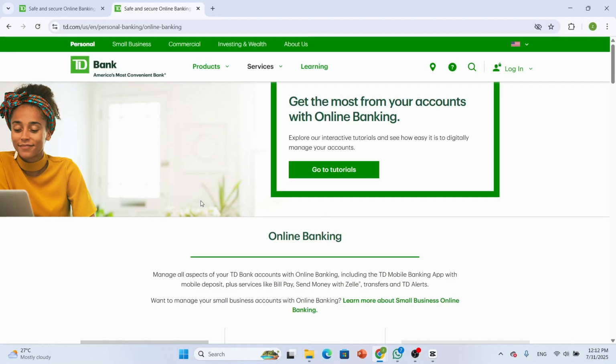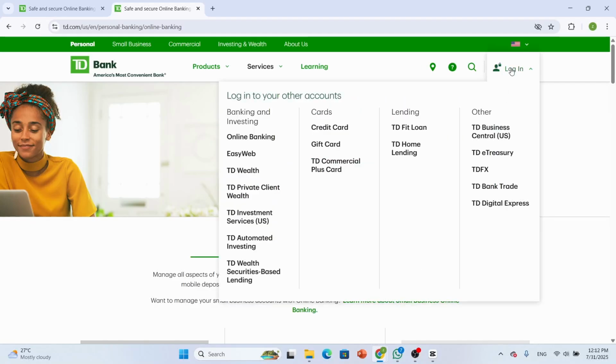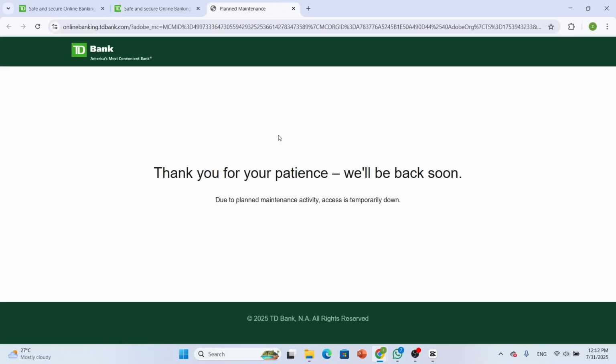Now once you see the interface like this, you can just click on the login button at the top right corner and simply select online banking from the drop down menu. And once you do that, you'll be taken to the login page. Now here, you simply have to enter your user ID and password.